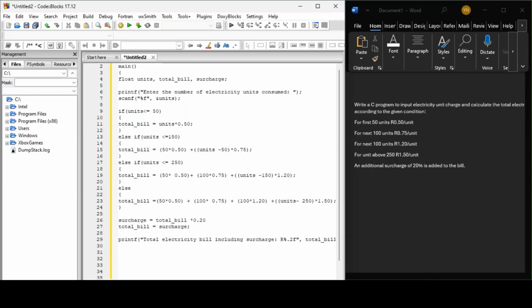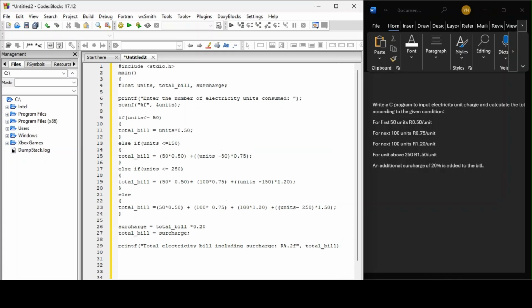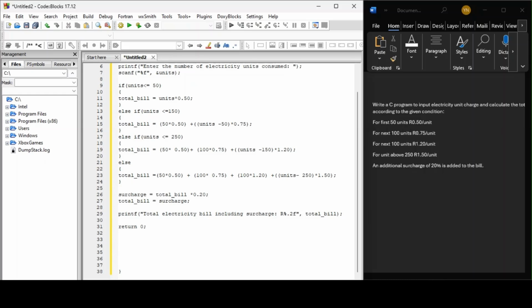My screen is very small. I have to continue doing it like this for everything to actually fit in. So total bill, and don't forget your semicolon, and you return 0. I hope we don't have any errors, because this is very long, longer than usual, and that would take us back. We already have one in here, semicolon. So let us run it. Hopefully we don't have errors.